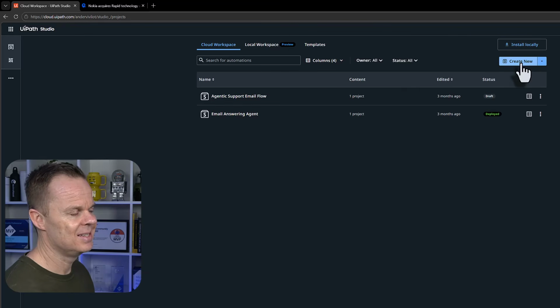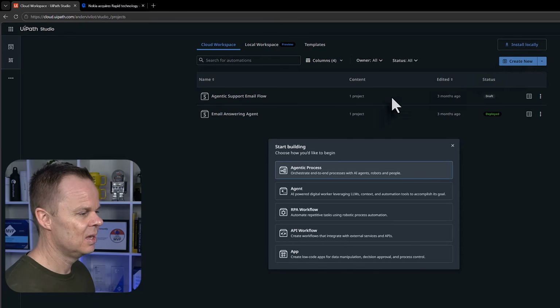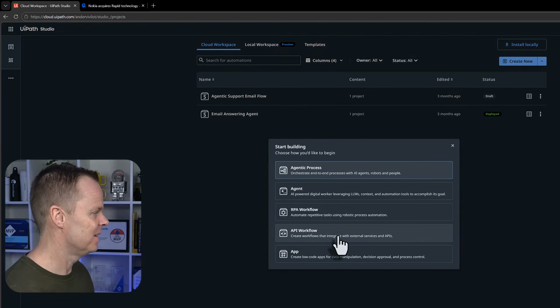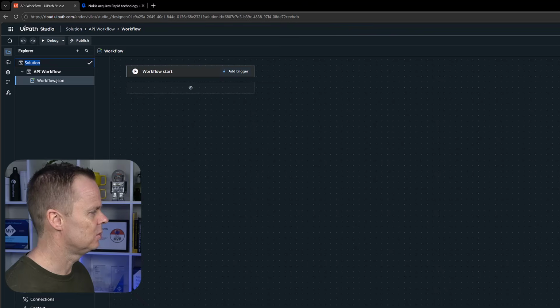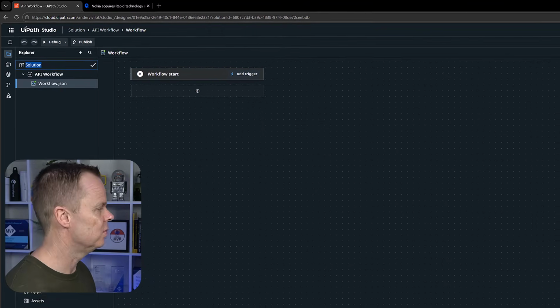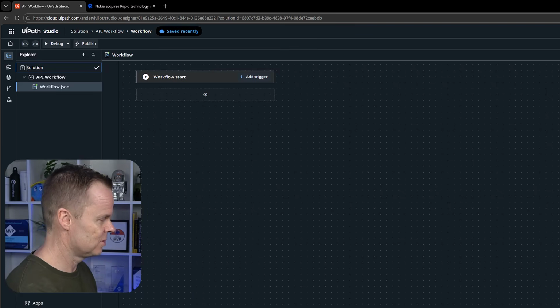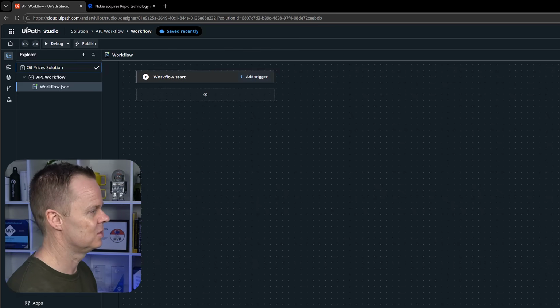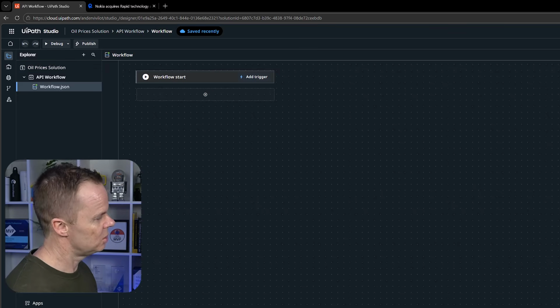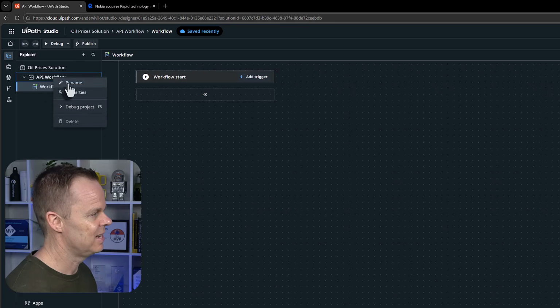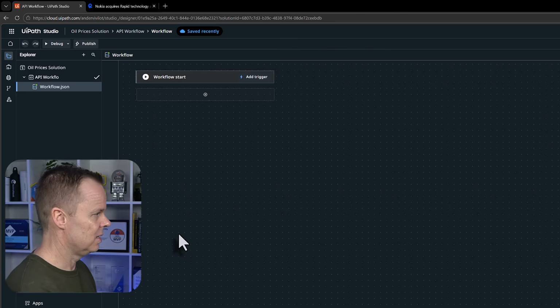Go up to the right and say Create New. Here you want to pick the API workflow. That will create a new API workflow. First of all, we can rename the solution, so it's not named solution. Let's call this one oil prices solution and hit enter. We can also see that the workflow is called API workflow. Let's right click on that and say rename. Here I will just call this one oil prices and hit enter.